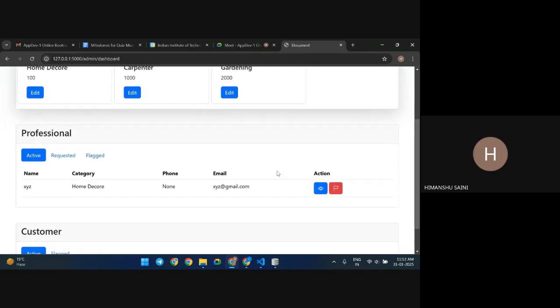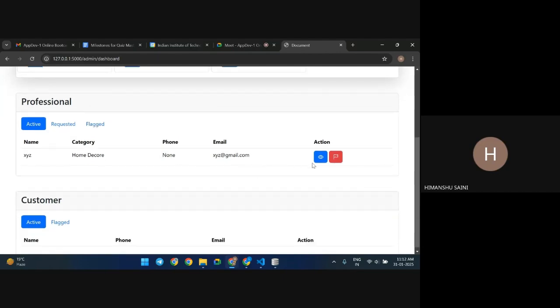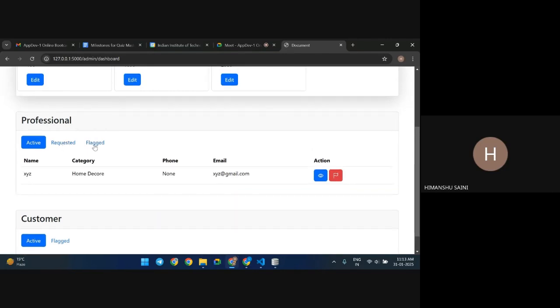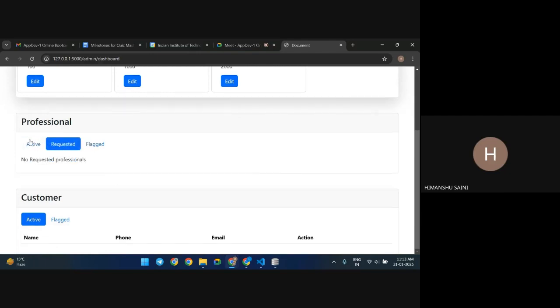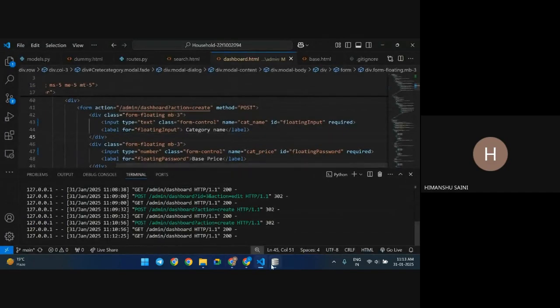Now I have to see, he should be able to see all the active request and flagged professional here. So this is active professional. If we click on this, he should be able to see all the record of that, and if this flag, he should be able to flag that. So that's fine, we can do that. Requested and flagged, we have to show two different things, right? So here we are not showing anything, so we should keep something in database.